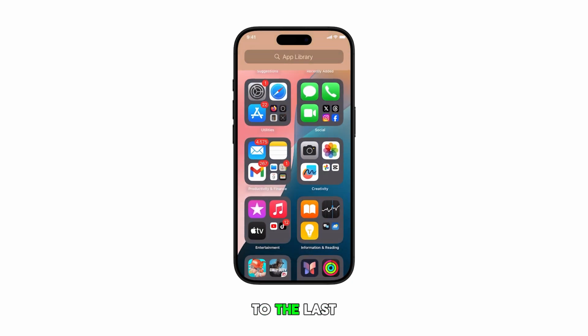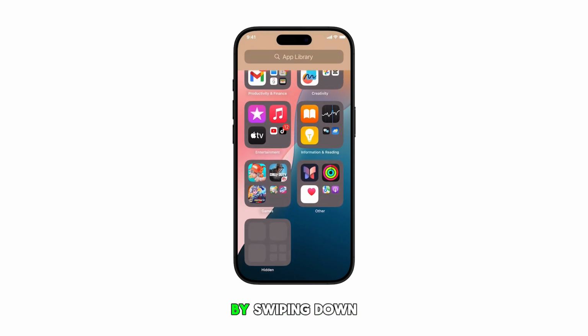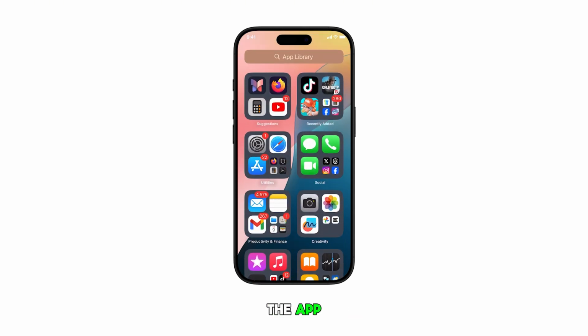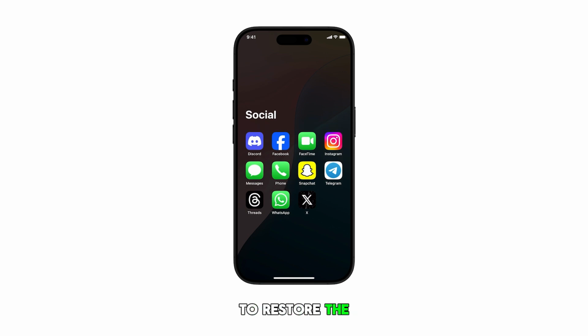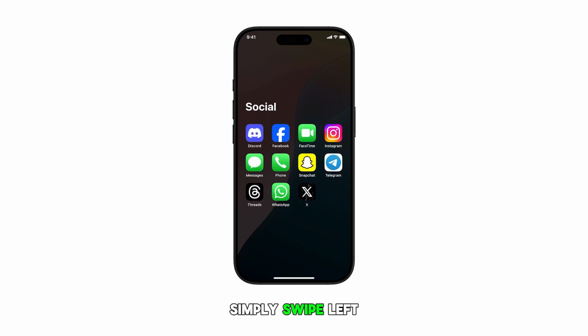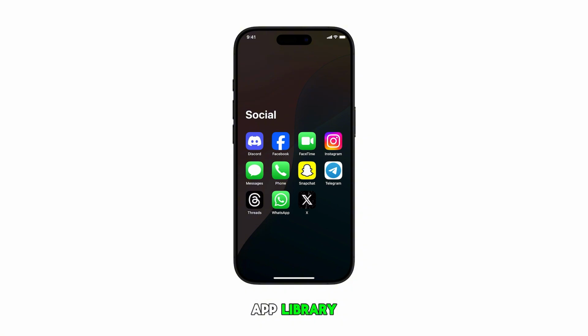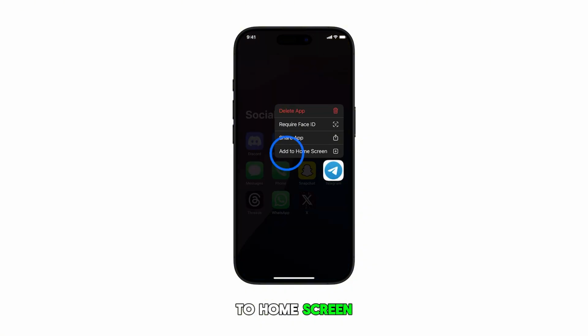Simply swipe left to the last page or use the Spotlight search by swiping down on the home screen to search for the app. Should you wish to restore the app icon later, simply swipe left to access the app library, find the app, touch and hold the app icon, then select Add to Home Screen.